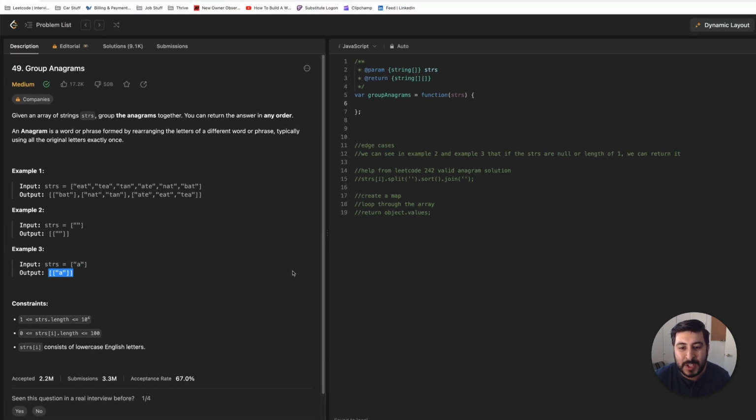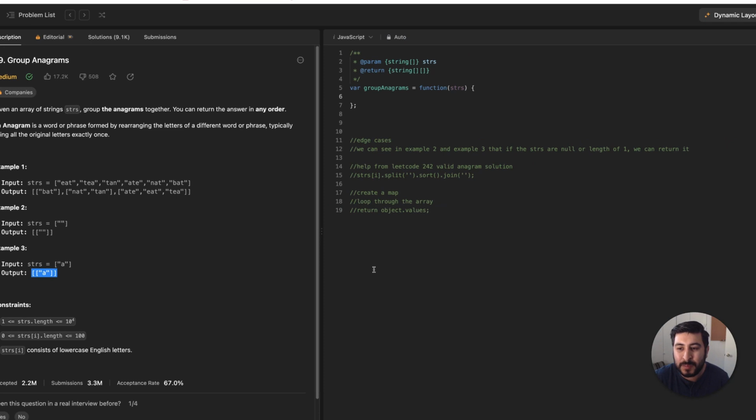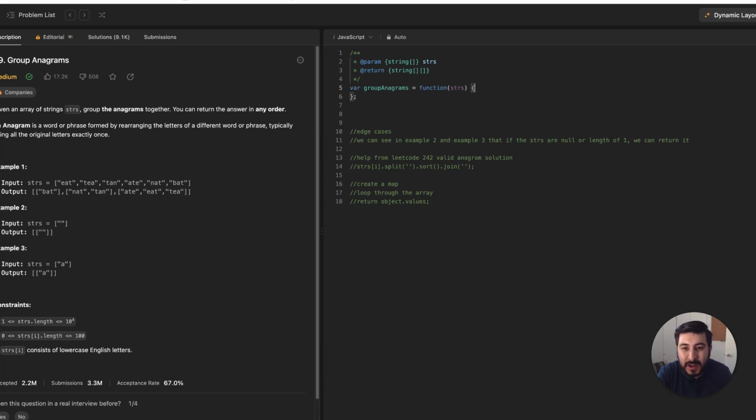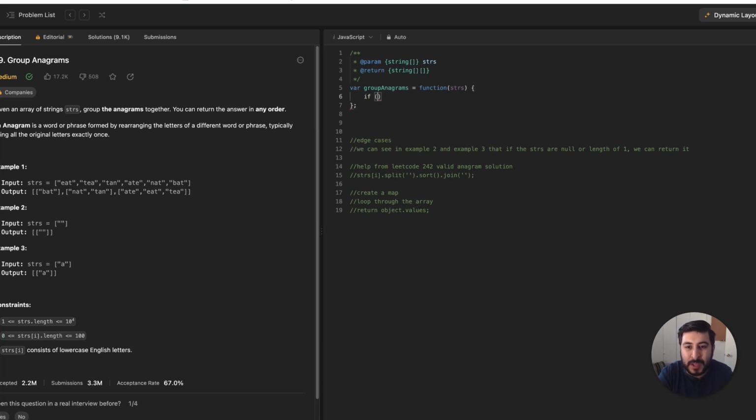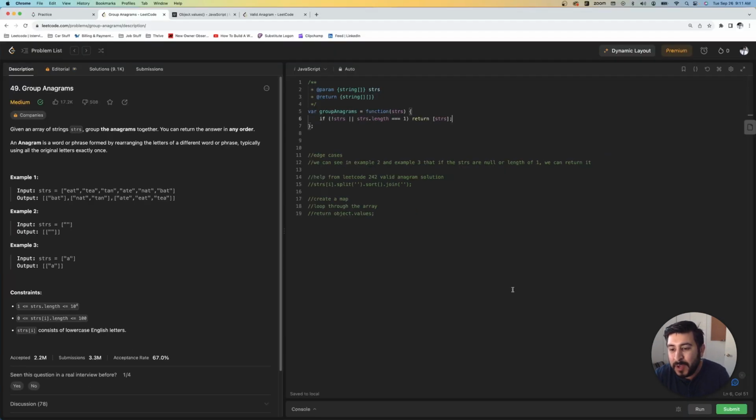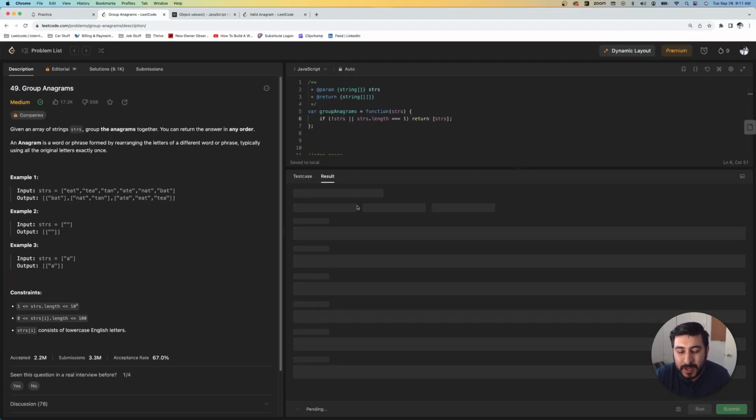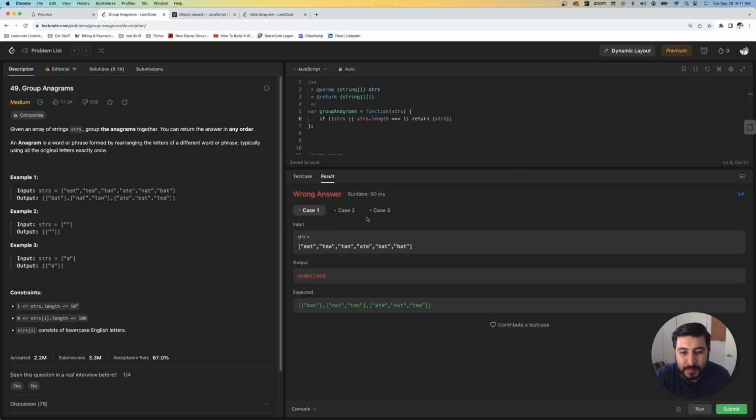So that's our first edge case. We can see in example 2 and example 3, if the strings are null or length 1, we can return it within an array. So let's go ahead and take care of that first edge case. If strings does not exist or is a null value, or strings.length is equal to 1, we're going to return strings within an array. And let's go ahead and run that and check to see if that's the correct answer for 2 and 3. Okay, perfect. So we got rid of that first edge case.